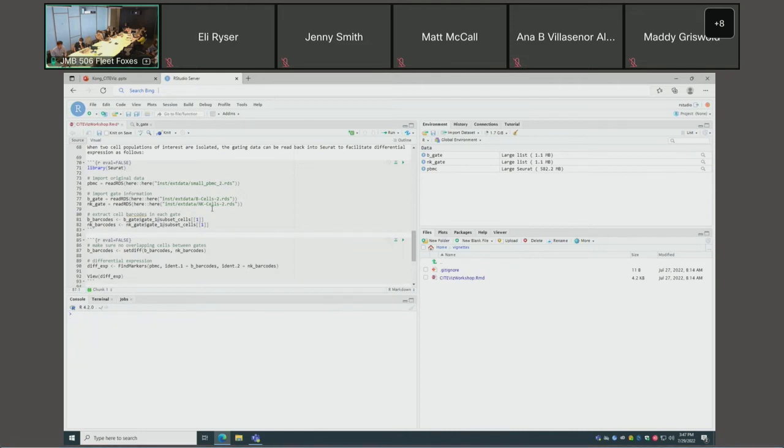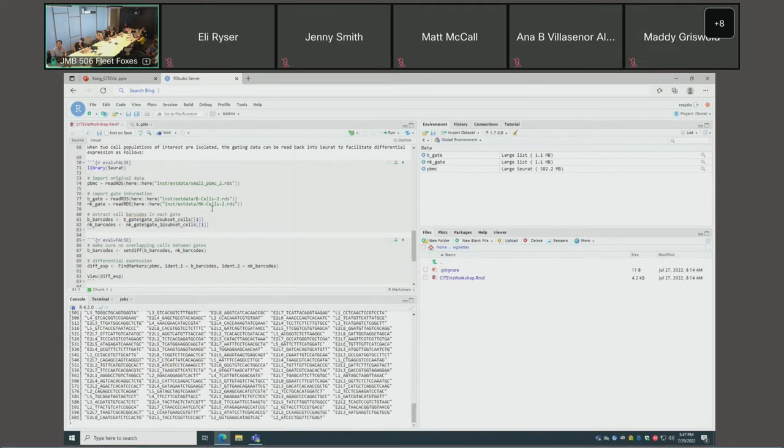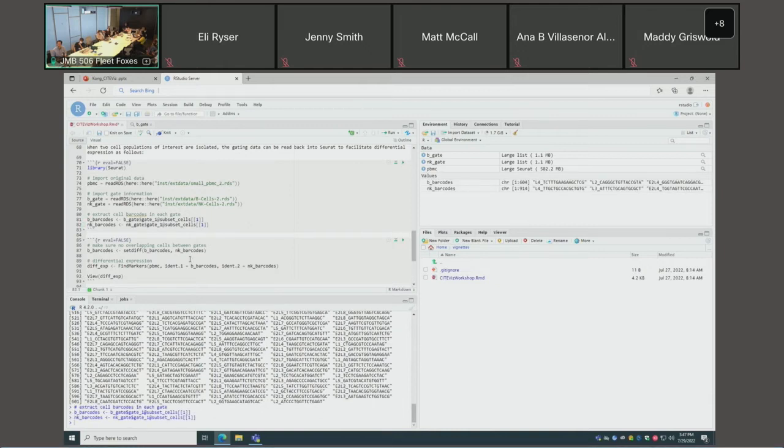And then to get your cell barcodes, it's as simple as bgate dollar gate one, subset cells, and there are your cell barcodes for the B cells. So let's go ahead and get those. And what I'm doing here is I'm making sure there's no overlapping cells between the two gates. Sometimes these gates aren't entirely perfect. So what I'm trying to do is just make sure one cell doesn't appear in two gates.